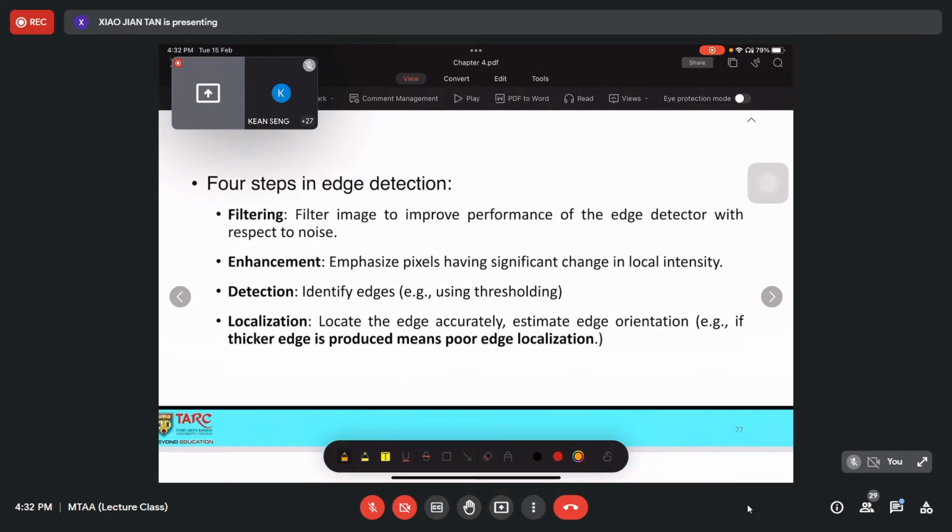Okay, so the basic four steps in edge detection are filtering, enhancement, detection, and localization. Basically, this would be the common step before performing edge detection. Because as I mentioned just now, if you did not perform filtering, the input image might suffer from different kinds of noise, and the edges detected might not be so promising or not something that you want. So that is why usually in edge detection we will apply filtering, either mean filter, Gaussian, or maybe median filter, to smooth out the image.